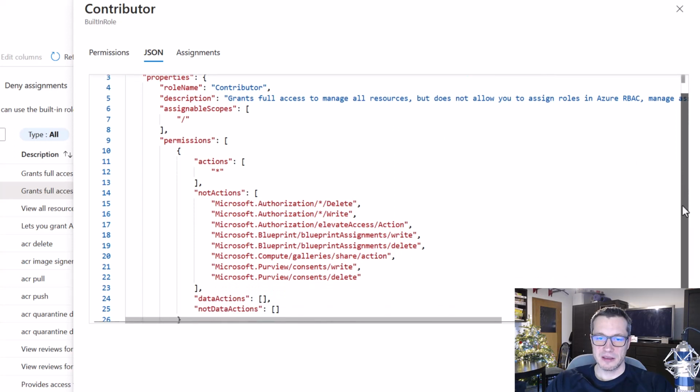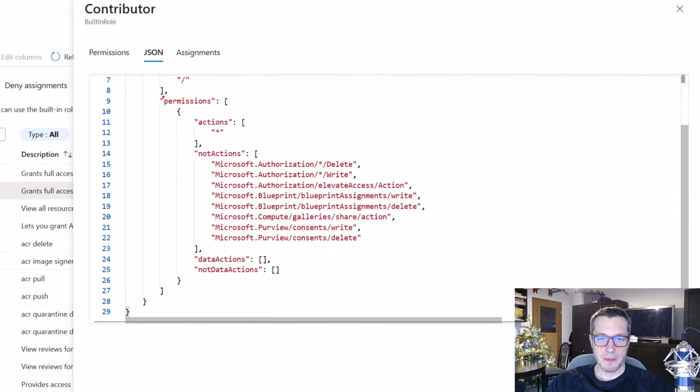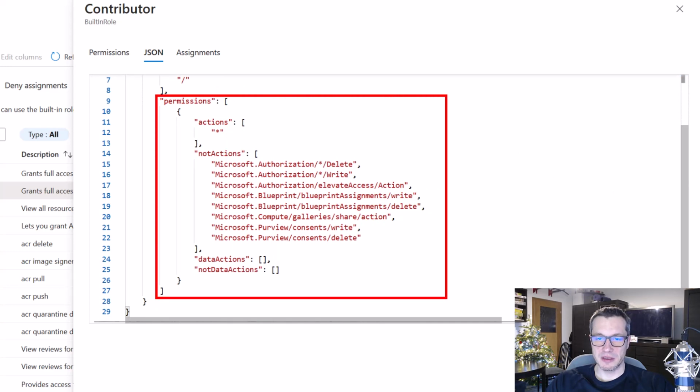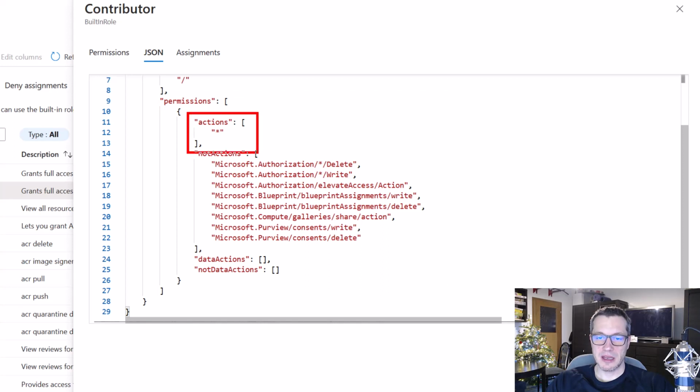And the part that we are interested in is this permissions section. And actually, what we can see here is, first of all, this actions tab that right now has only an asterisk or a star, which means that this role, the contributor role, is able to do everything. This star expands basically to every permission out there. So it's a very convenient way of writing just everything without explicitly providing each value.